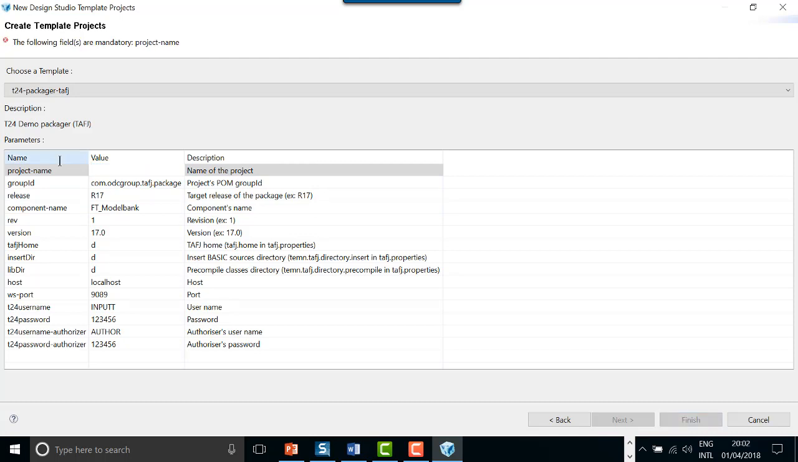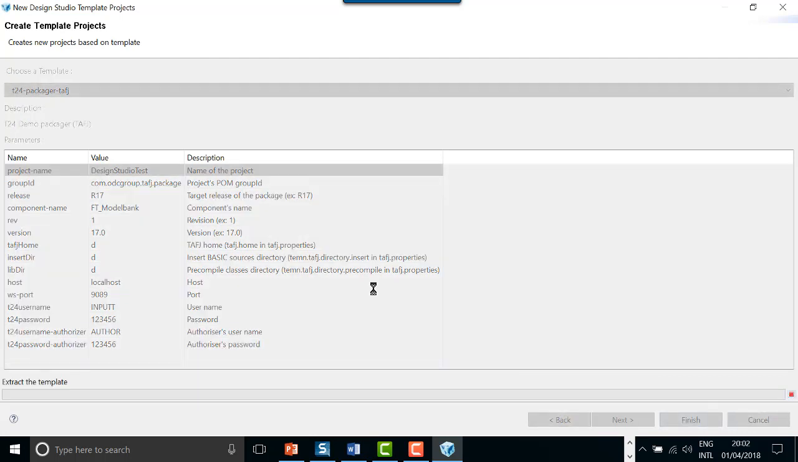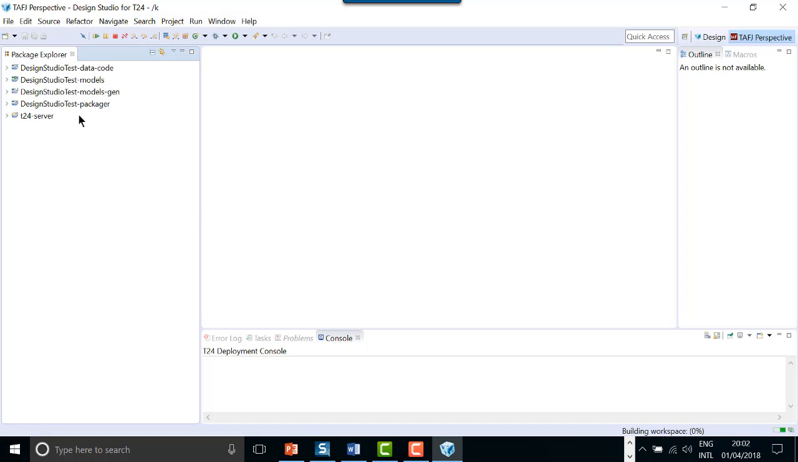So maybe we could call this our Design Studio Test, for instance. Okay, so this is all that we need. I click Finish, and then it will create it. So we have all our models created. The project is ready.